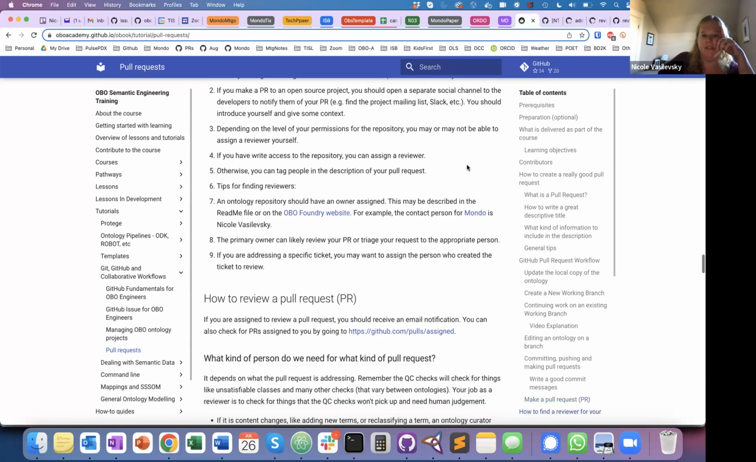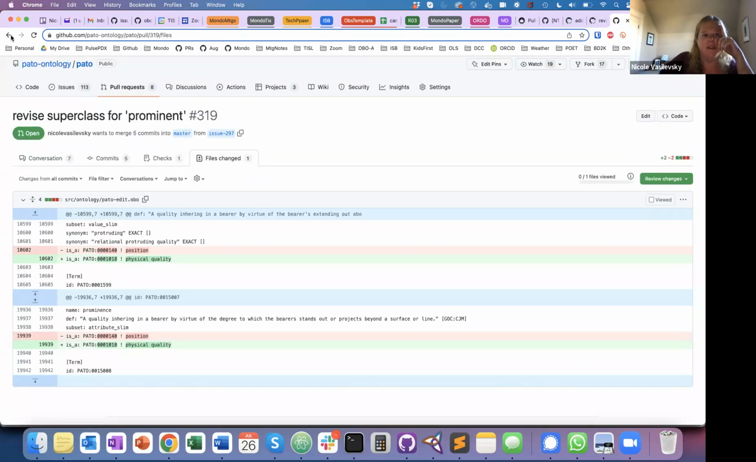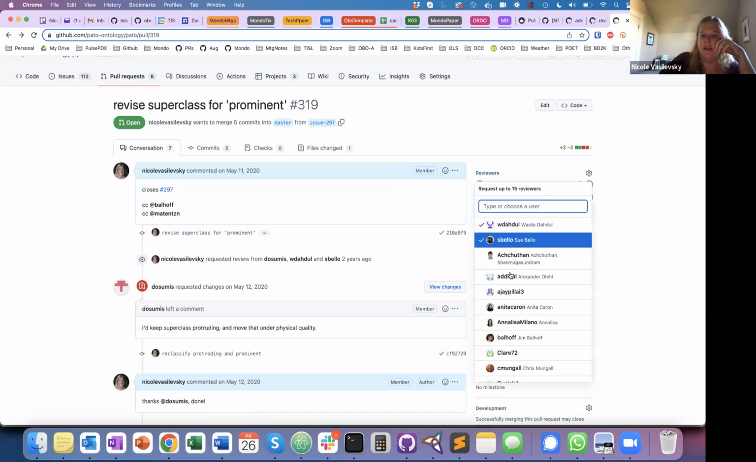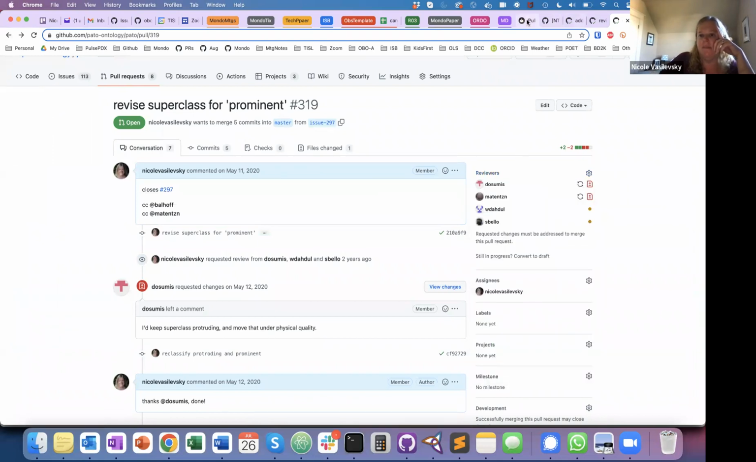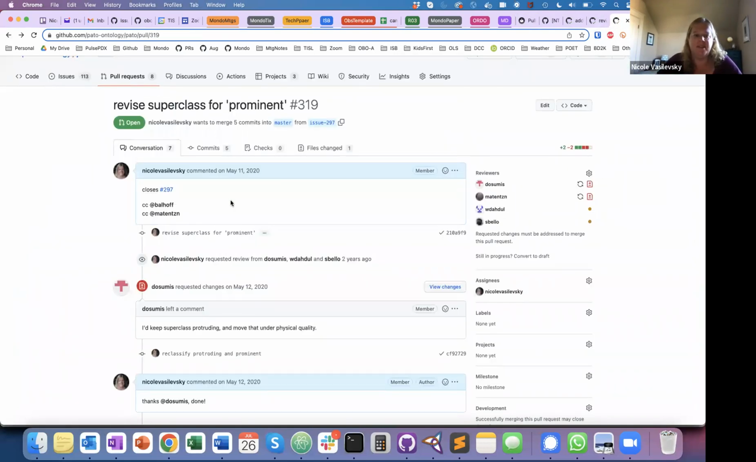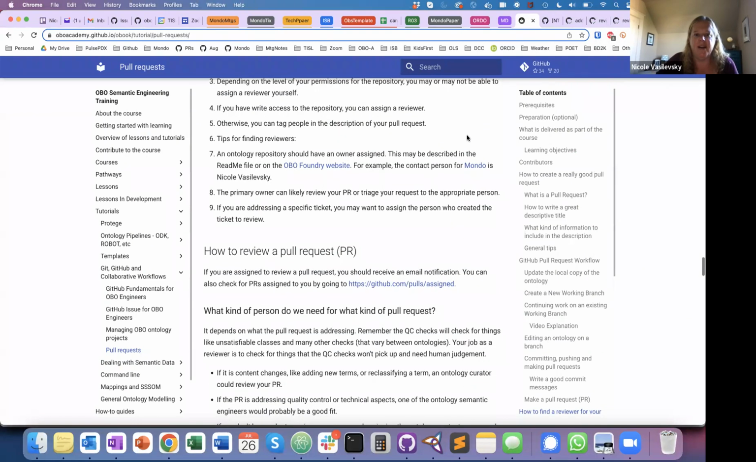Depending on your level of permissions for the repository, you may or may not be able to assign a reviewer yourself. So with Pato, I have probably write access or some level of access to the repository, so I was able to assign reviewers myself, but you may not have access. So you can also just tag people. Like I did here, I tagged Jim Bellhoff and Nico, and then this will send emails to them and notify them that I've asked them to look at the PR.